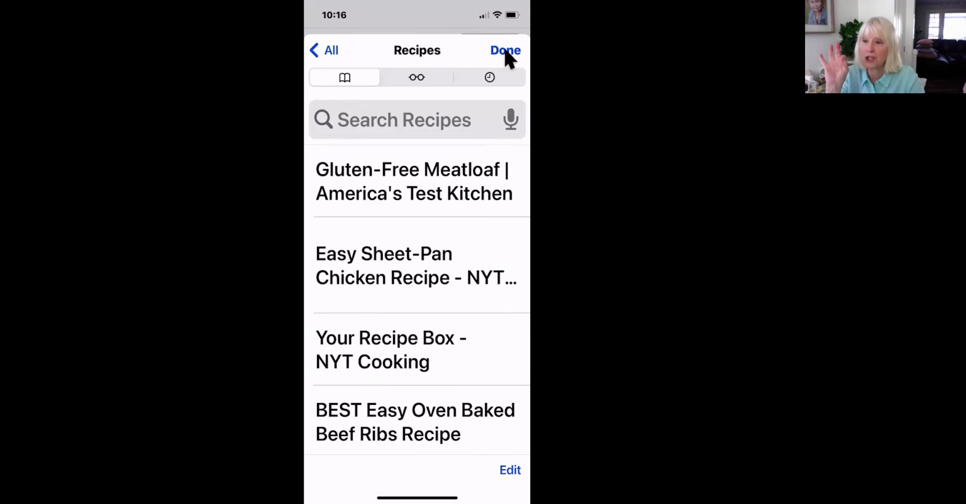Now let's just stop here just for a second. So you see the book? There's the book. So if you want to put it in one of the folders that you've created, you would click on the book. If you wanted to put it in a reading list, you would click on the reading glasses. I wonder what this one does.